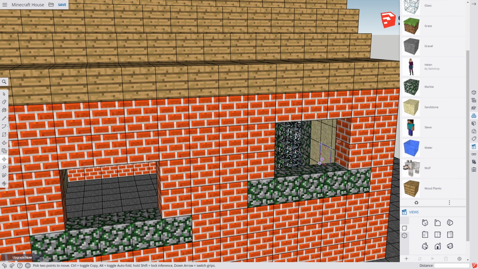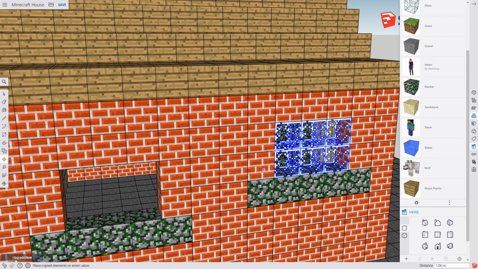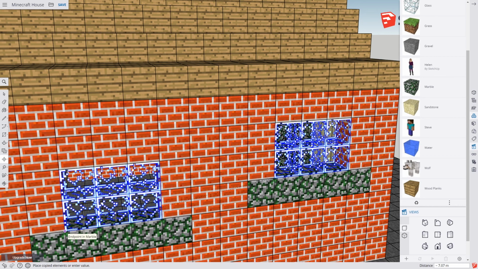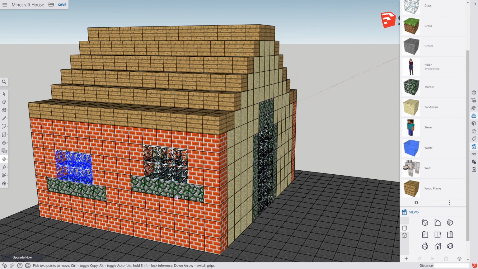Oops. That's why I put them somewhere like that. And then lock them in. One, Shift 2, Shift 3, and then move them up. Oops, I didn't have that by the corner. Now I do. And I'll make that other window by just picking all 6 of those and bring it down here. There we go. Looking good.